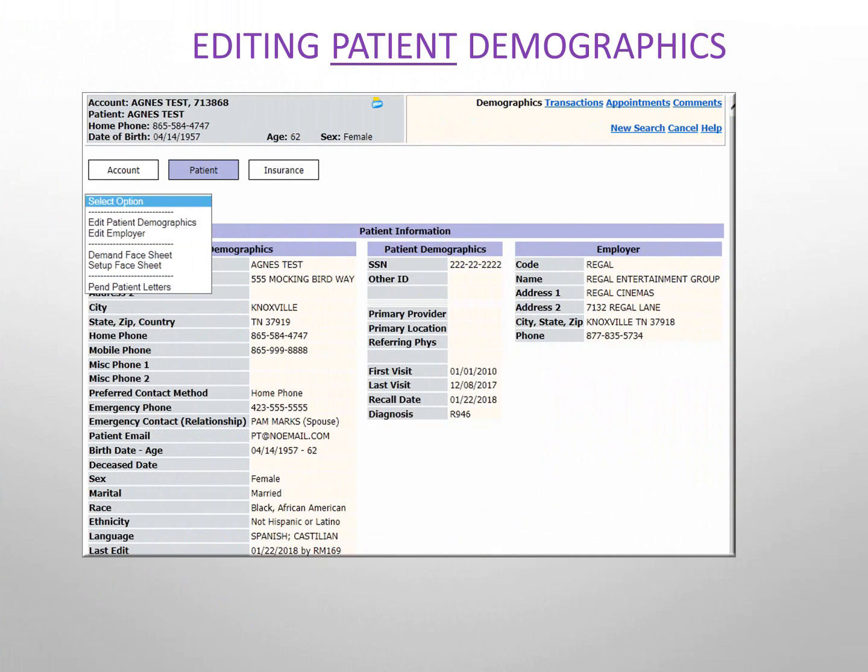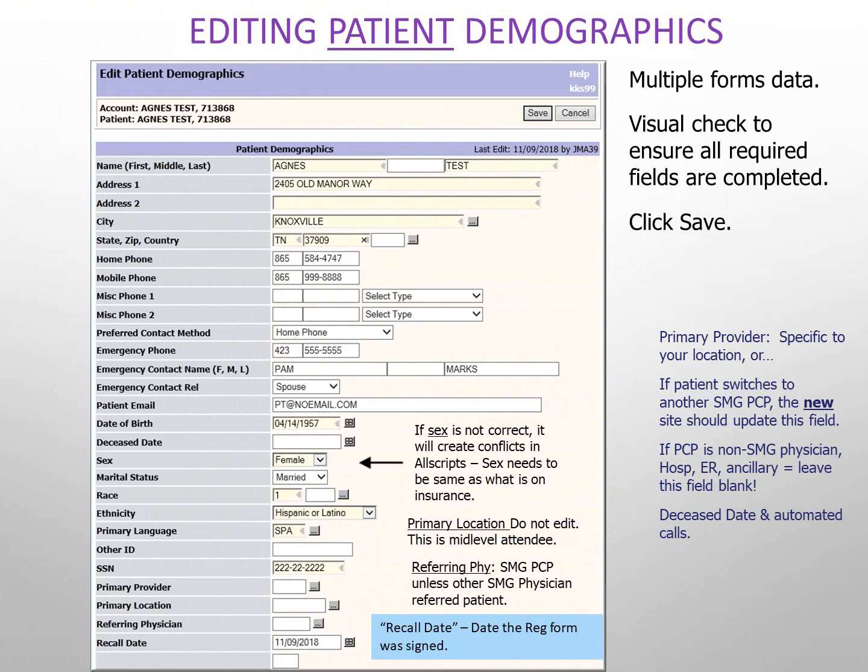The next tab we'll explore is Patient Demographics. Patient Demographics contains twice the fields as does Account Demographics. Again, we'd click on the Select option and the drop-down presents the choice to edit Patient Demographics. The Edit view presents itself in a clean, linear view.